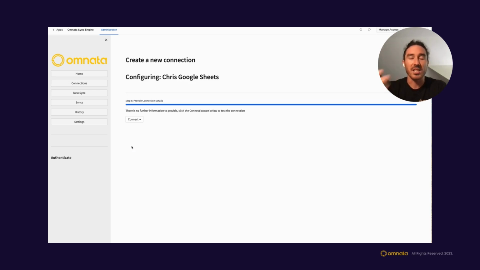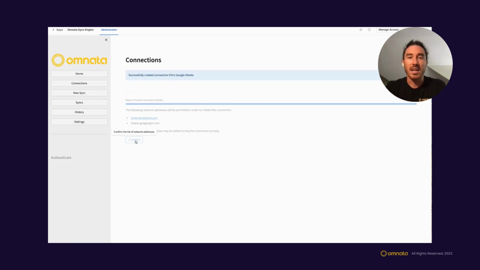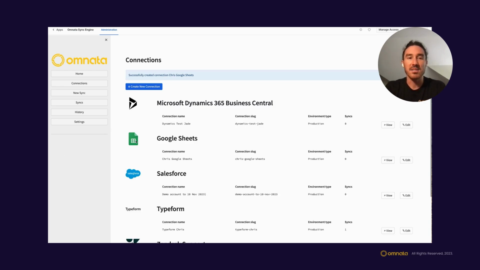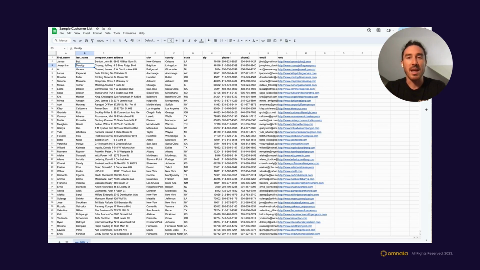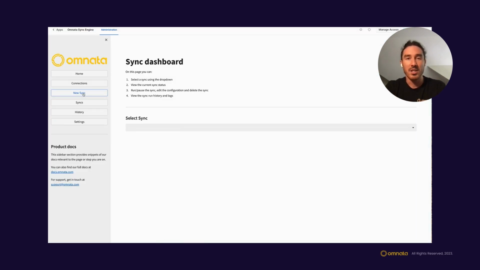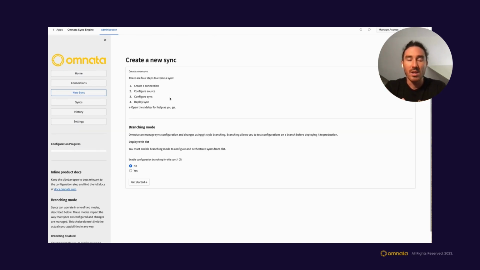And then we just have to click to authorize those external access integrations to Google. So we can see the connection is now there in our list of connections. So now over to Google Sheets. This is the sheet that we actually want to load into Snowflake. So now we go to New Sync in Omnata, and we follow this process.